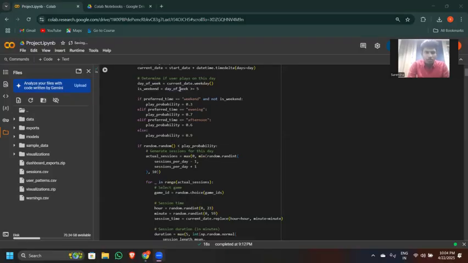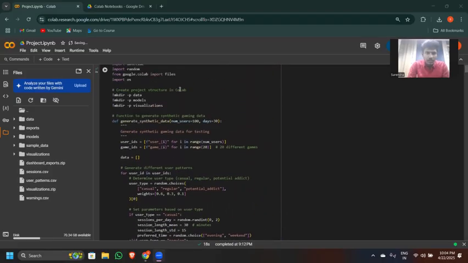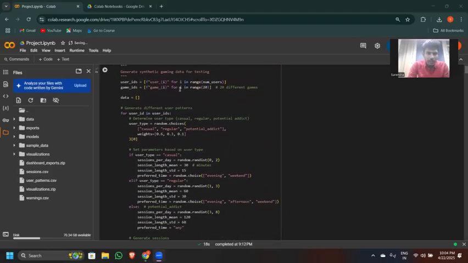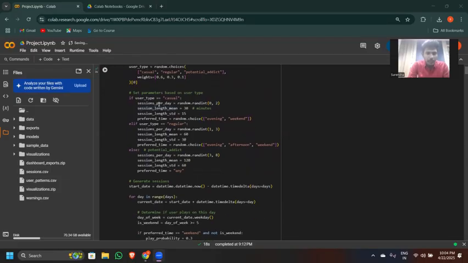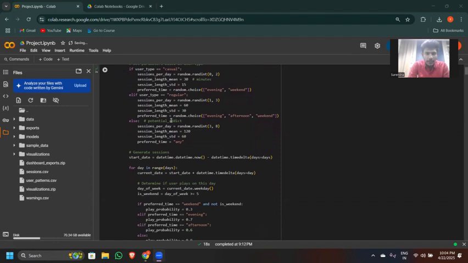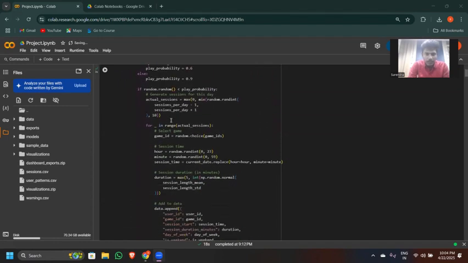Moving on to the code, in the first cell, we generate synthetic data for the users with different game types and game IDs, with different sessions per day, session length mean, and difference, by using random.